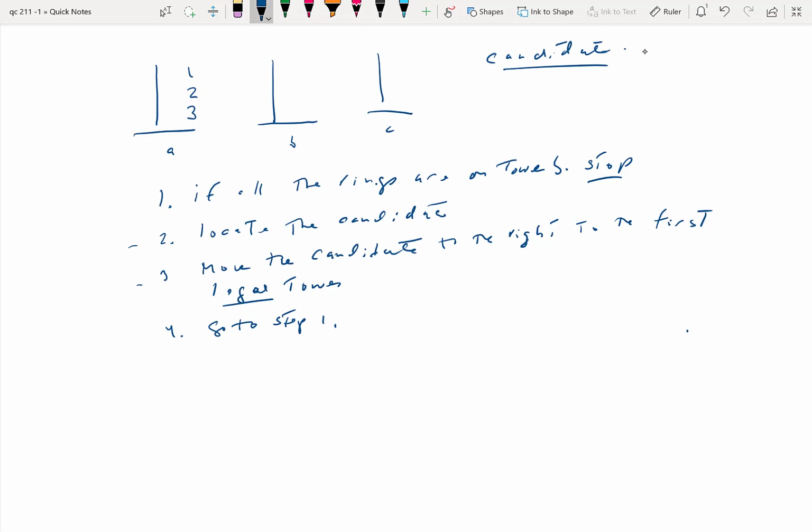First question: Are all the rings on tower B? No, there's nothing on tower B. Okay, step 2: locate the candidate. Okay, I've located the candidate. Okay, why is that the candidate?